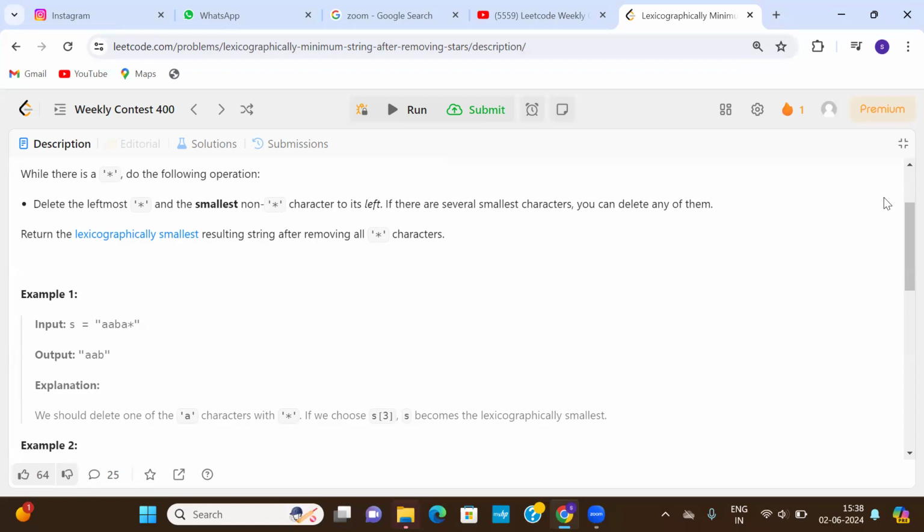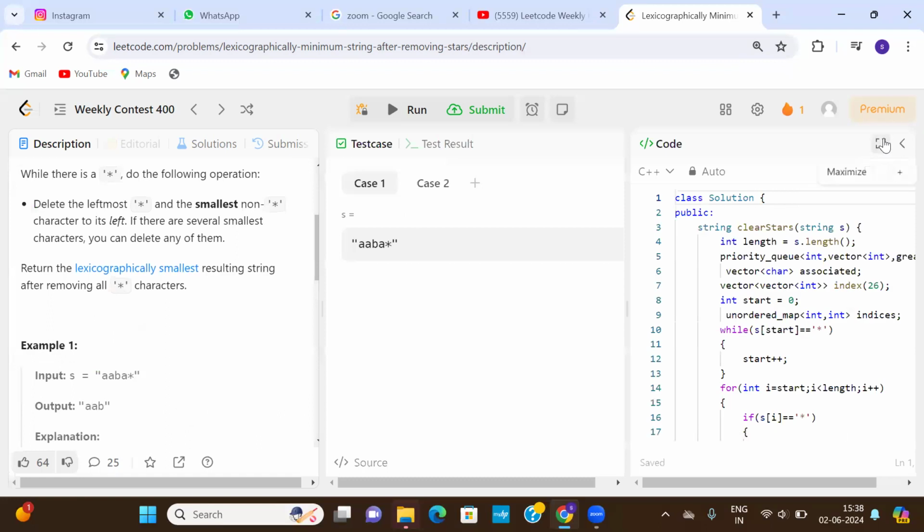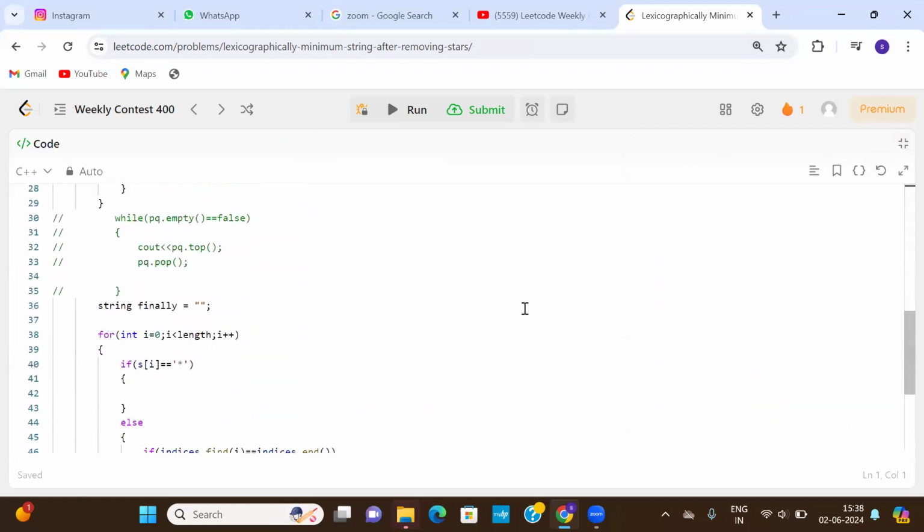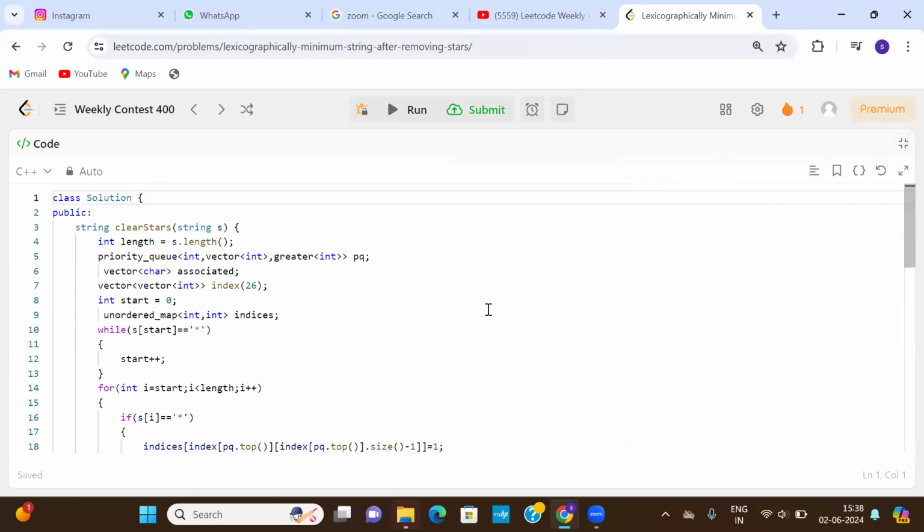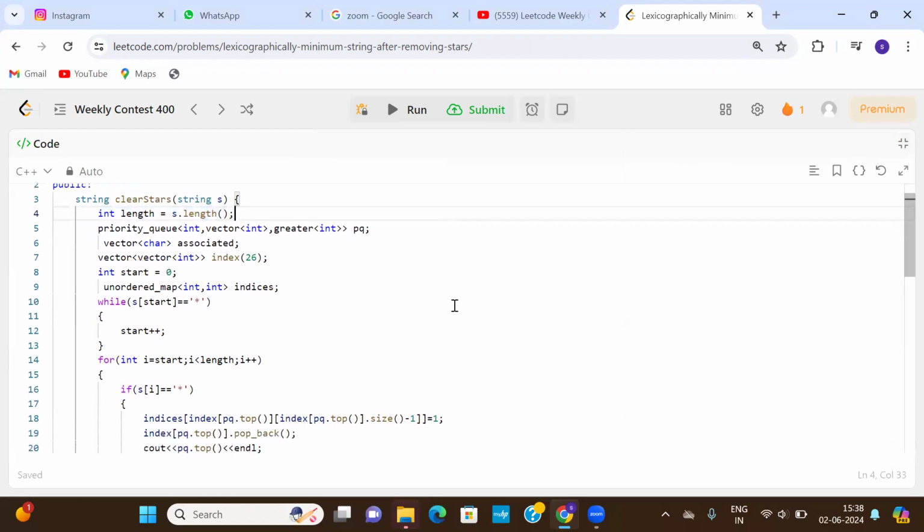So now let us see the approach for this question. First of all, I have computed the length of the string. Then I have made one priority queue, that is a min heap. Why have I made a min heap? This min heap will help us find the smallest character which is located towards its left.